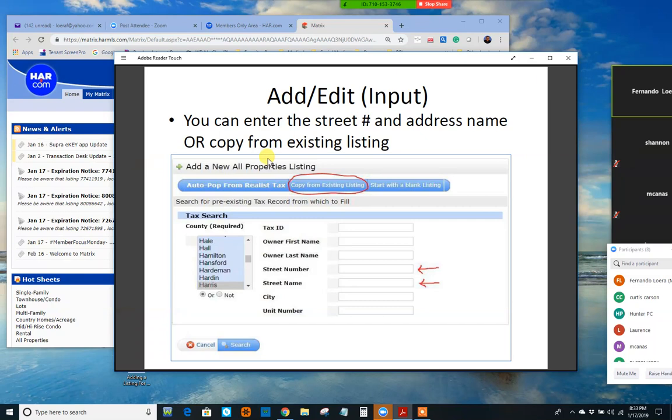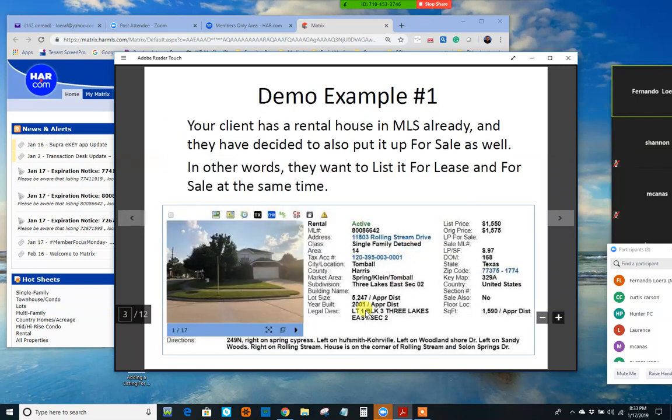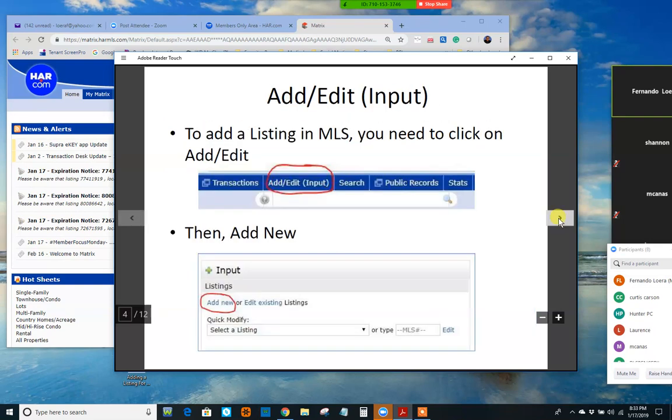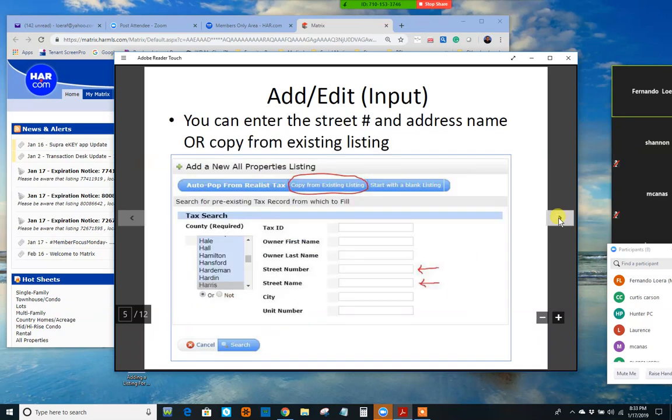Another one that I like to use a lot, especially with my investors, is I like to copy from existing listing. In this particular scenario, they already have a lease, so they want to put it for sale. And I don't want to be copying all the different type of data input that you have to produce, like rooms and all that. So a real neat feature that Matrix MLS has is this copy from existing listing. So we're going to go ahead and do that.